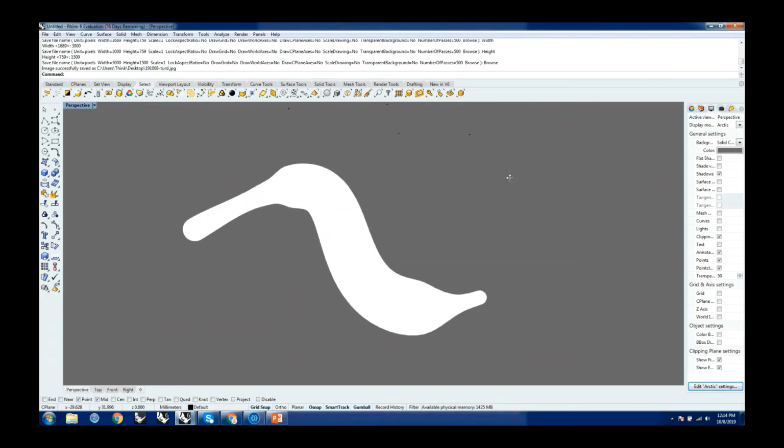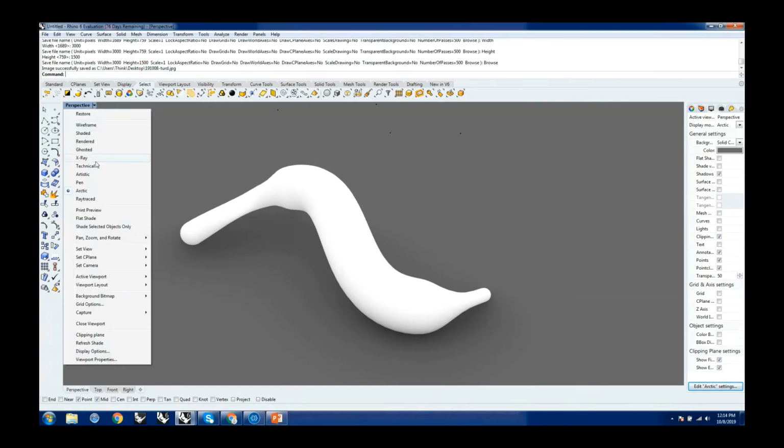So it has been exported. File saved as whatever. I'll go back to the ghosted view.